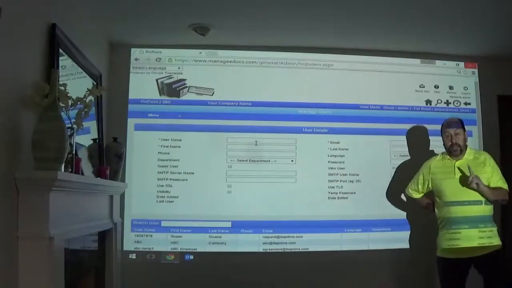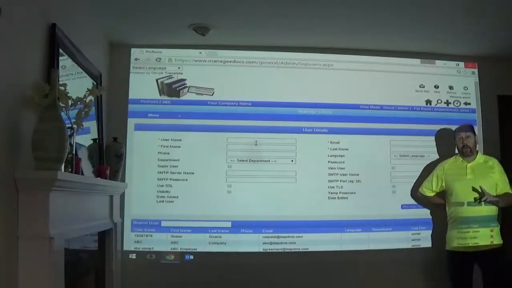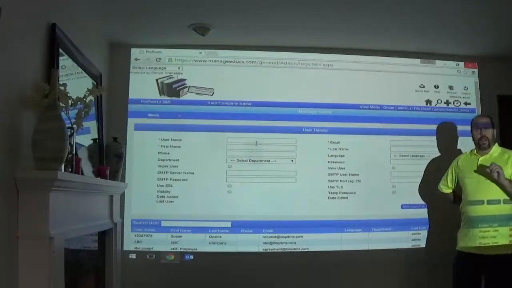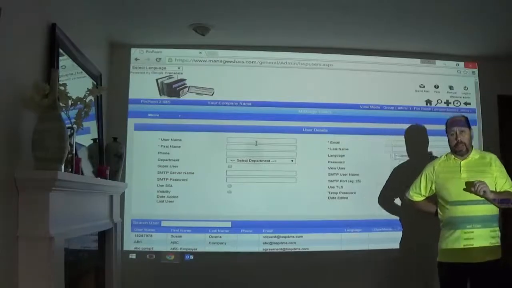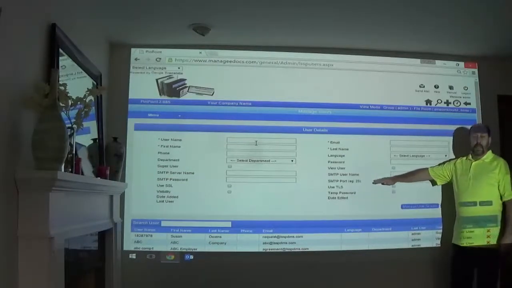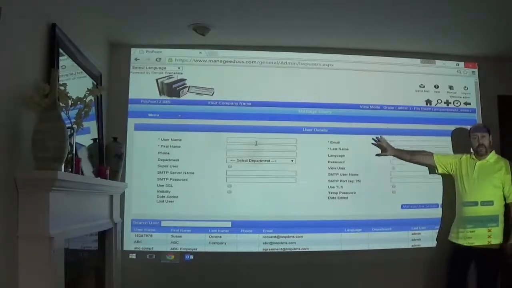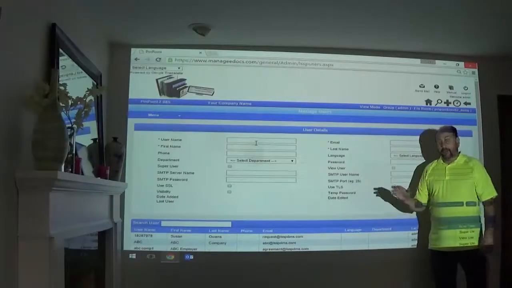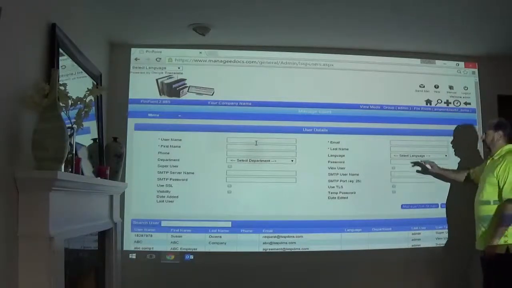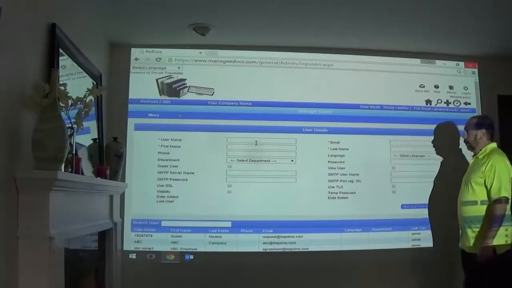The reason I say that is because a lot of times people don't realize that they need to set up the administrative login user called admin to support the SMTP information, so for outbound email. We'll come back to that. Let's first talk about this. To establish a user, I need to create those four fields.